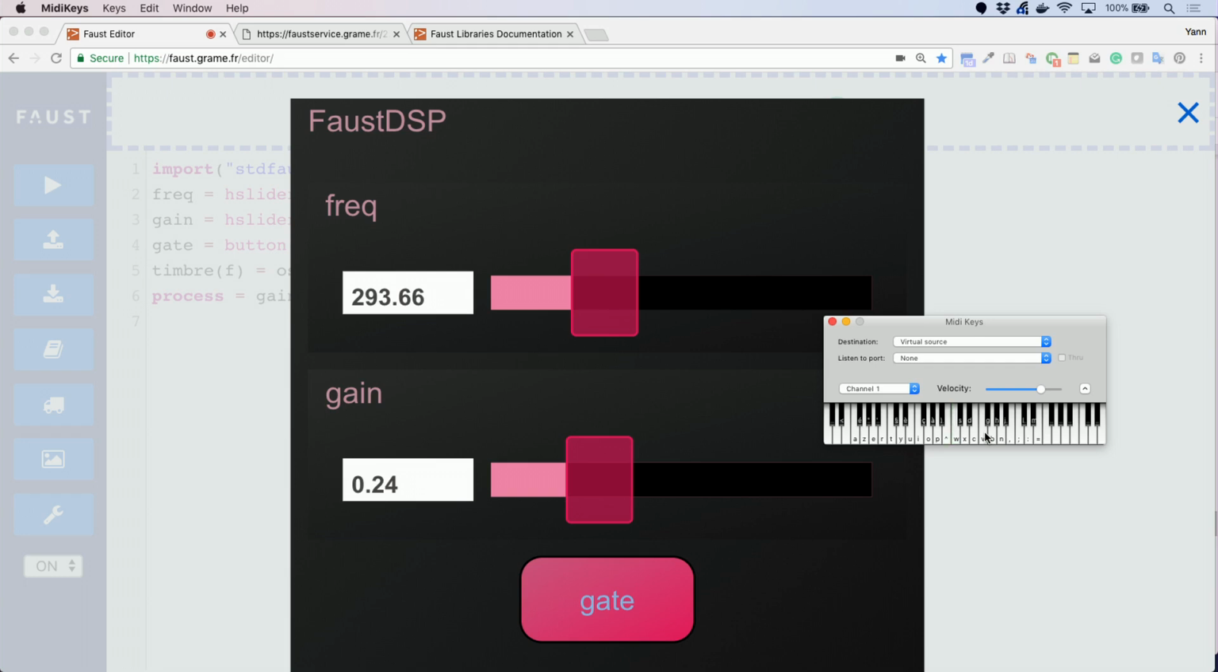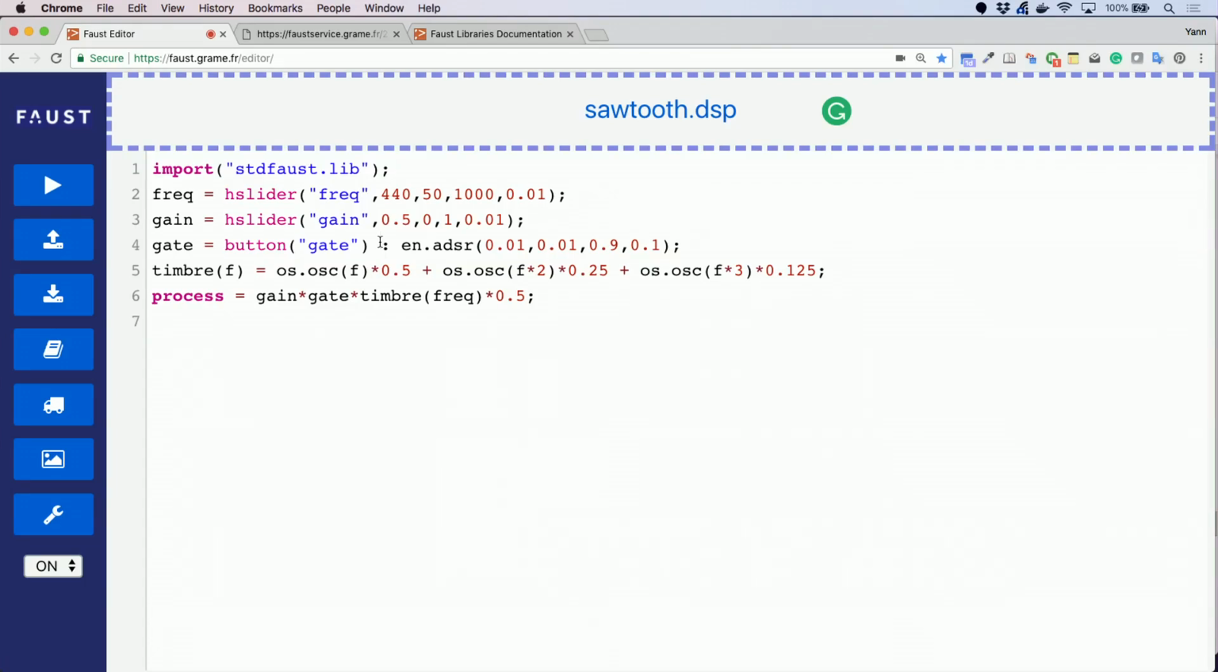Excellent. You probably noticed that there are clicks when a new note is started. This is due to the lack of an envelope. We can easily connect the output of the gate button to an ADSR envelope generator. All right, so here we just added the ADSR envelope generator after our gate button.